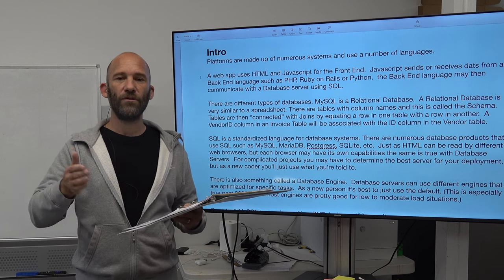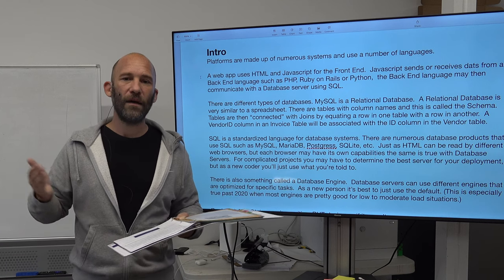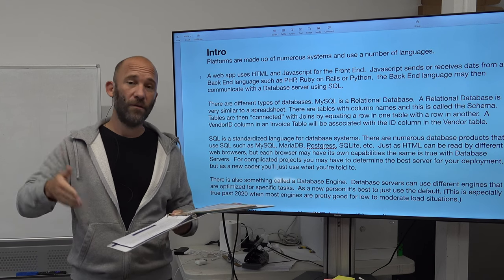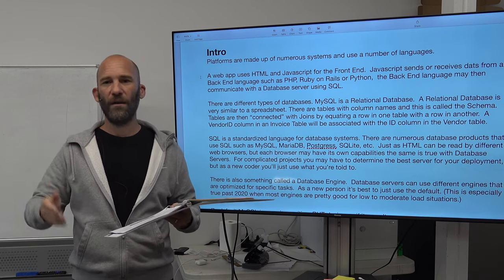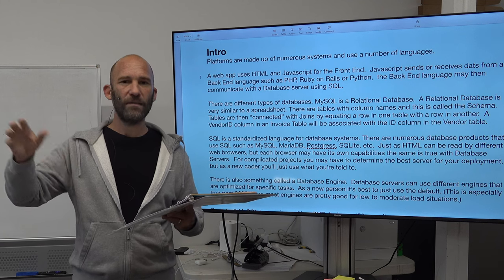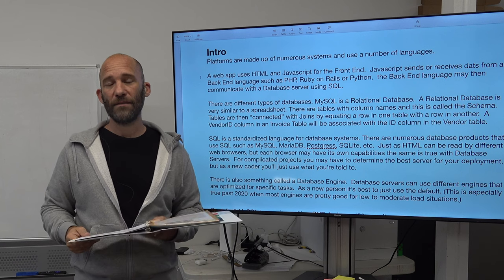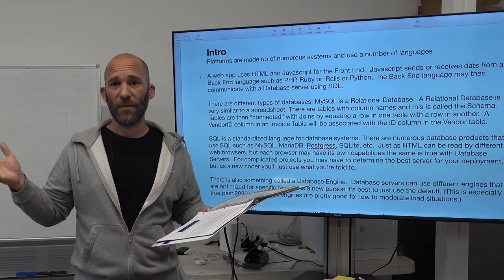SQL, structured query language, is a standardized language that's used on most relational databases. So whether you're using MySQL, MariaDB, Postgres, whatever else, the basic concept of SQL should work with all of these different databases. So that's just something to keep in mind.